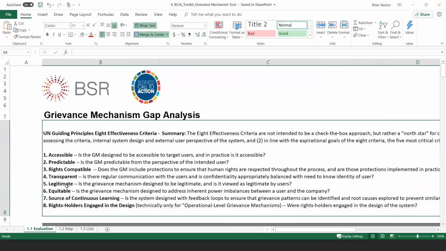That's a very difficult thing to measure and to try to say yes or no. It isn't. But there are a lot of indicators around legitimacy, and we've got some of those in our tool here, that if you start to answer yes to a lot of those, then you can start to claim, yeah, this is a legitimate grievance mechanism.